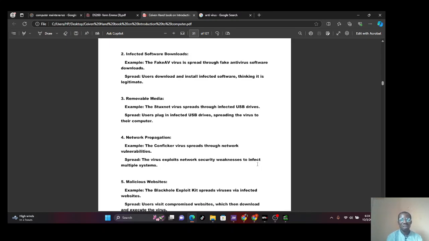Okay. We also have removable media. An example of that one is the Stuxnet virus. This spreads through infected USB drives. Users plug in infected USB drives, spreading the virus to their computer. Another person connects the same USB drive, plugs it in, and also spreads the virus to their own computer.